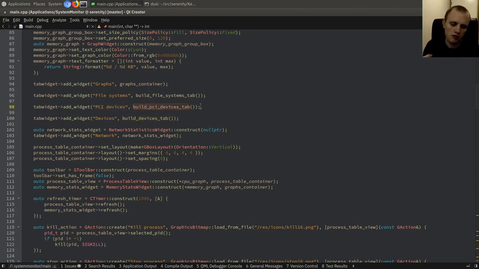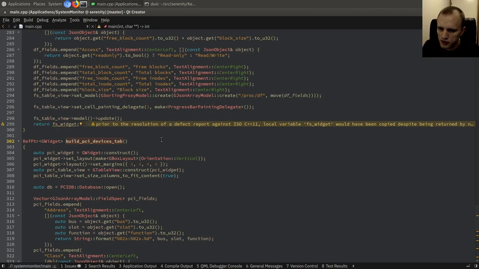I know that the PCI devices is particularly heavy to start up because it has to load the PCI IDs database, which is a big file that contains all the known PCI IDs, like vendor ID and product ID mapped to a name, so that we can show this is an Intel graphics card or whatever instead of just the numbers. So making this lazy is definitely going to be helpful. So maybe we can start with that one, actually.